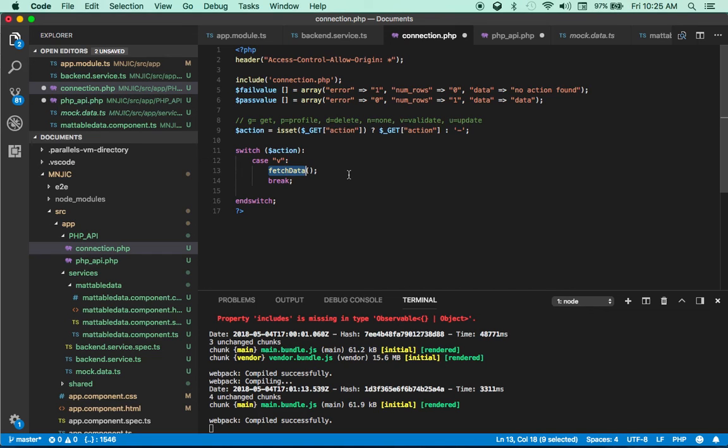What happens if the user doesn't put any action there? In that case, just respond back with a fail value saying, you know what, there's an error, something is wrong with the PHP or MySQL connections, so that's why it's not able to show you the data.